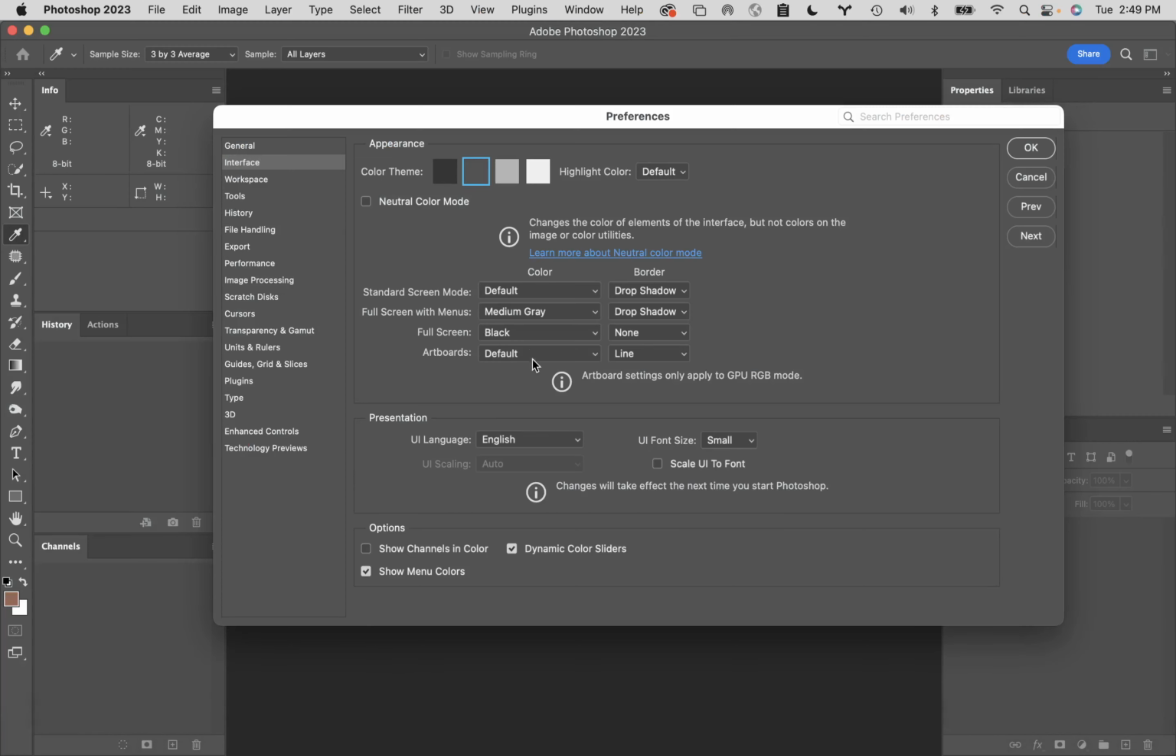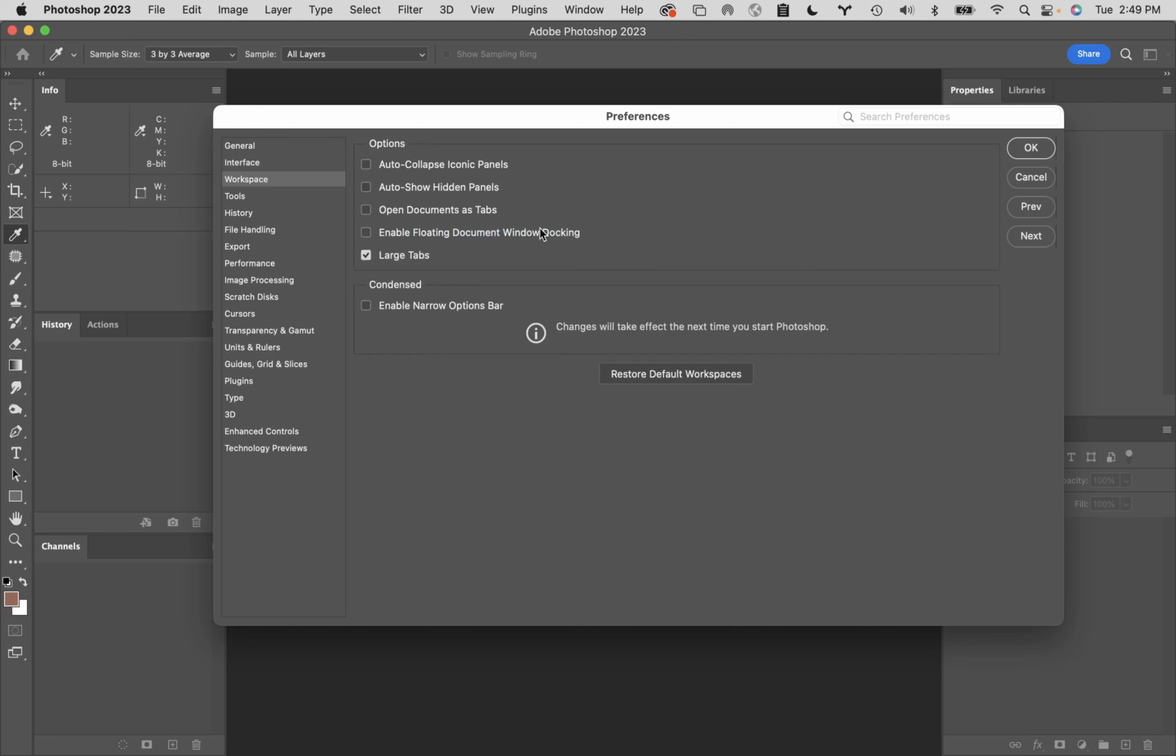Okay, so back to this. That's where I'm going to leave this guy. The next one down, workspace. In terms of the workspace, the two things that I'm going to suggest, and again, this is a suggestion, you guys are more than willing to do, if you love tab behavior, go for it. I turn off the auto open documents as tabs, and I also turn off the enable floating document window docking.